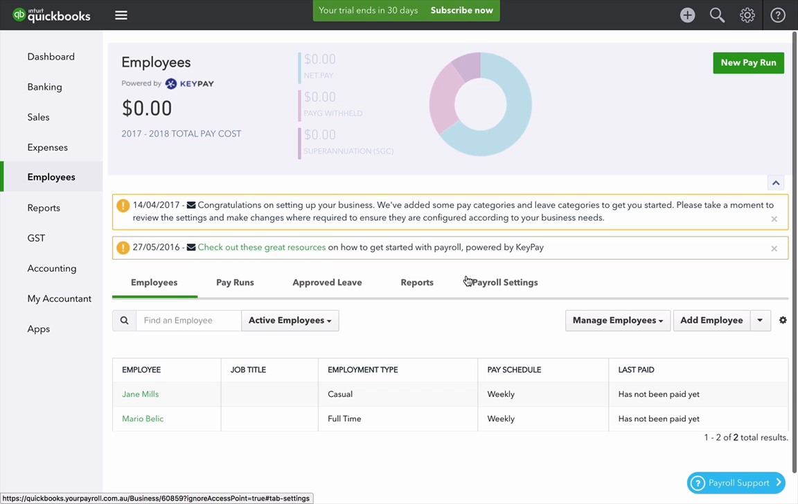And that's the end of our demonstration on how to configure a brand new business, set up an employee under a salary, and set up employees under an hourly rate basis.